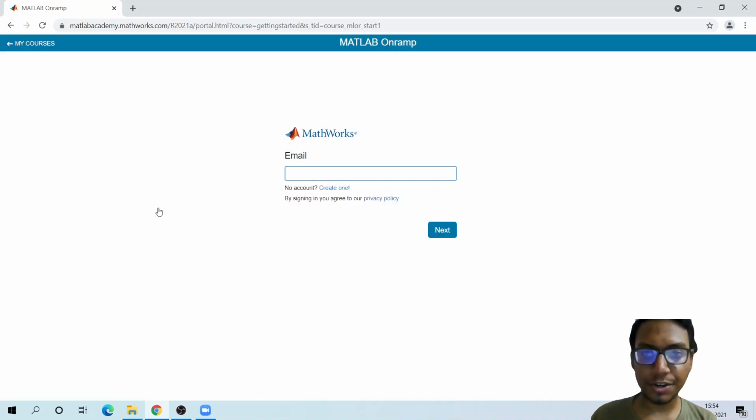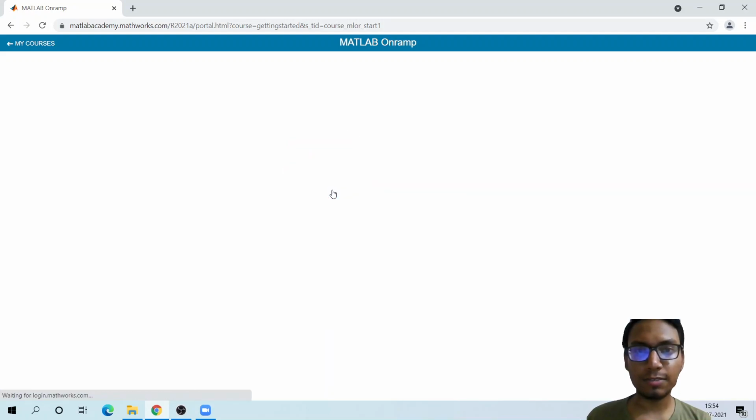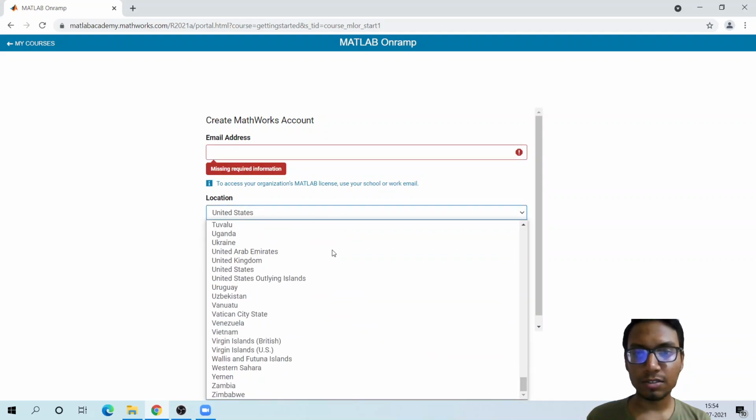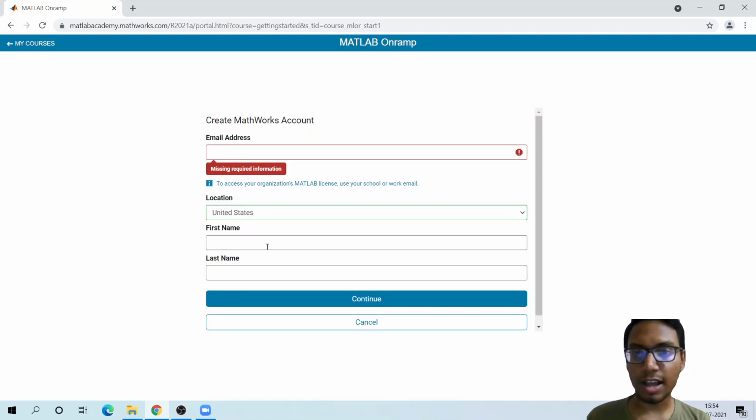Now we first need to log in, or if you don't have an account, you can create one. You need the email address, the location, various locations are available, and then your name, and you have to verify your email to access your organized MATLAB manager. But trust me, anyone can register for this, because you can always make a MathWorks account, and this will help you to get the course.